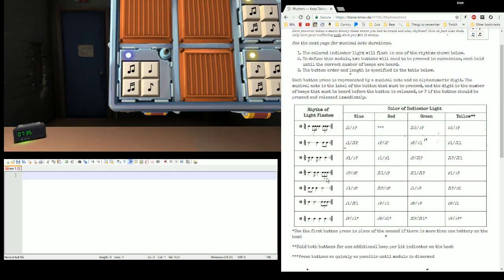1, 2, 3, 4, 5, 6. I'm kind of highlighting this one because this is the only one that's got 6 flashes, 6 notes in the rhythm. So this is the rhythm that's currently flashing, and we'll go a little bit more into detail on these rhythms in just a second.